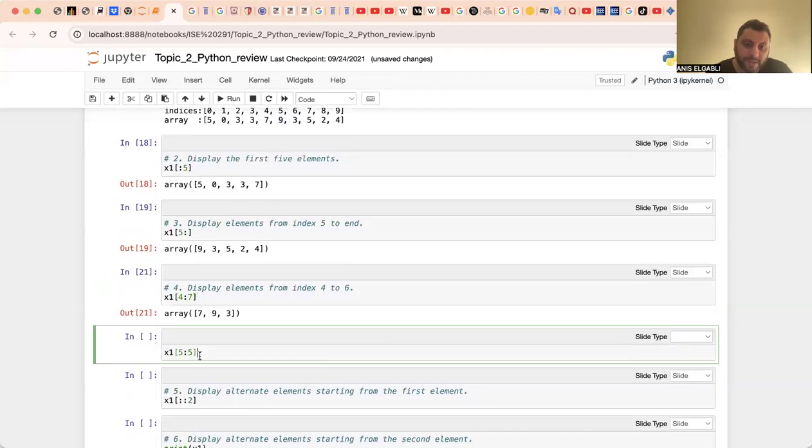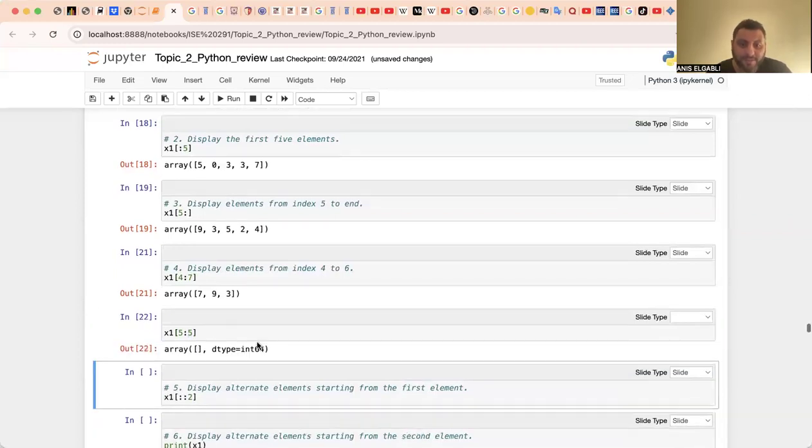Now, if we pass this, the starting is the same as the ending. Okay, we start from 5 to 5. The starting will be included, but actually the starting is the same as the ending, so the ending should not be included. Then we will have an empty array.